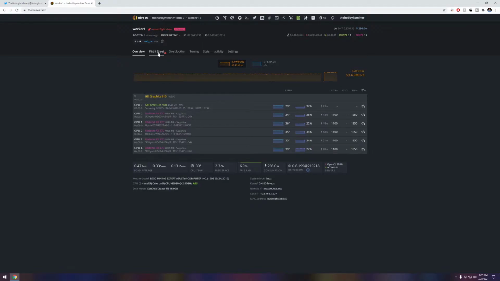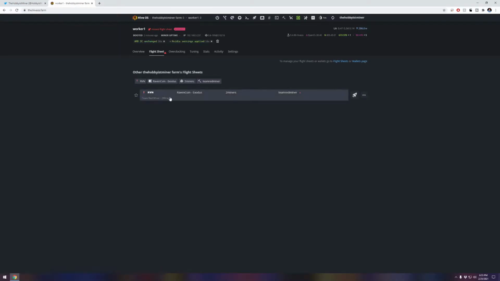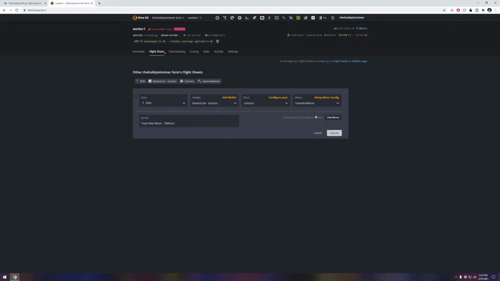So what you need to do is come into your flight sheet. And once you're in the flight sheet, here's our Ravencoin right here. So let's go ahead and edit this one. Previous to us doing anything here today, we have Ravencoin, we're going to our Exodus wallet. We're using 2Miners as our pool. We're running the Team Red Miner. The Team Red Miner is for AMD only. Well, we have an NVIDIA card now. So here is how it's very simple and easy, actually.